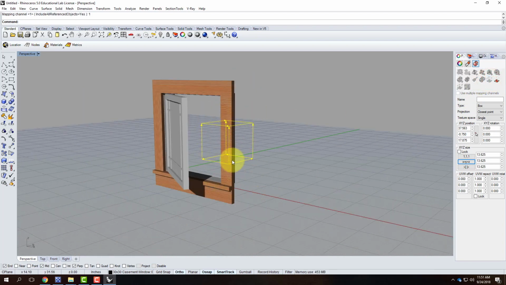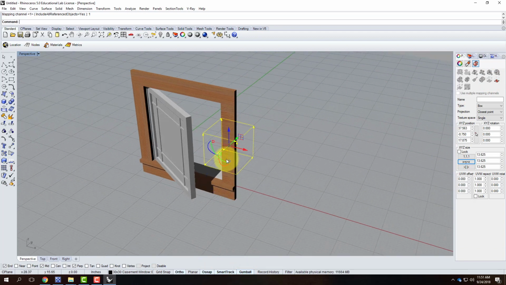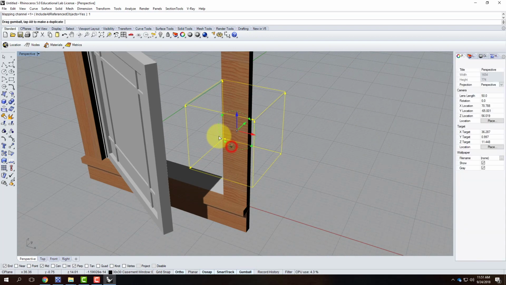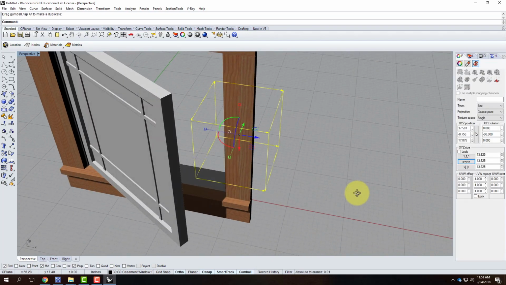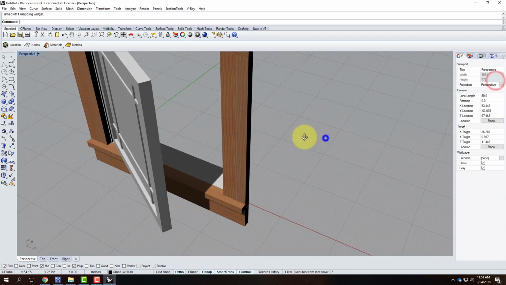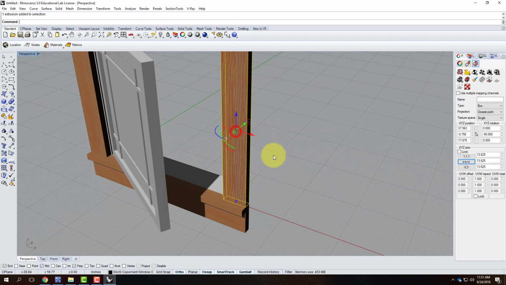And again, the gumball seems to work the best here, so I'll turn on my gumball. I'm going to rotate it this green rotation. So we'll rotate it right like that. And that then corrects the grain so it's going in the right direction. I'll go ahead and hide that mapping. And I also need to change the density of this mapping. So let's change the UVW repeat to maybe 2.